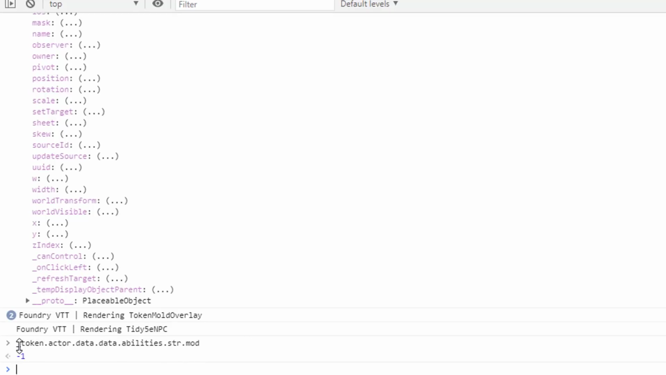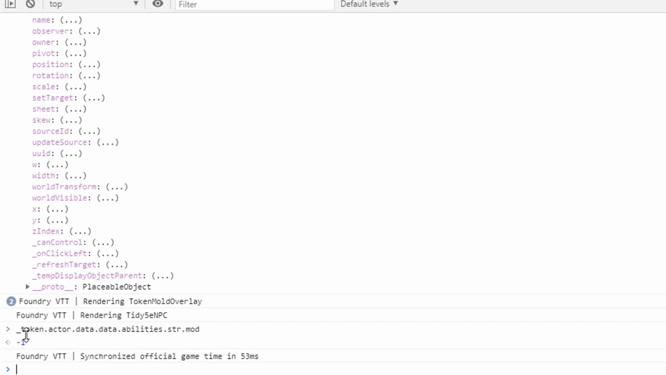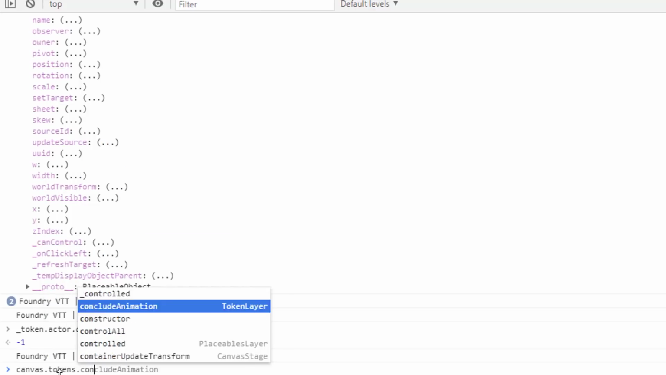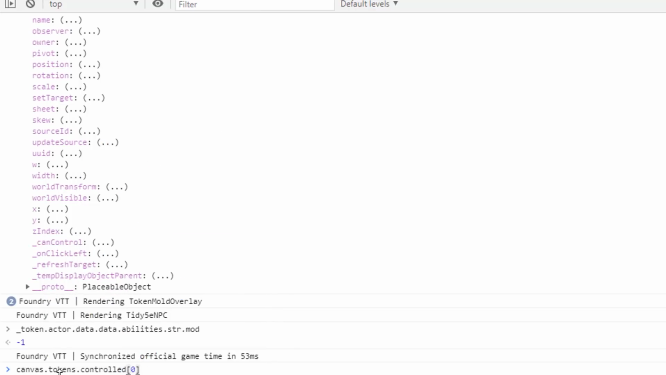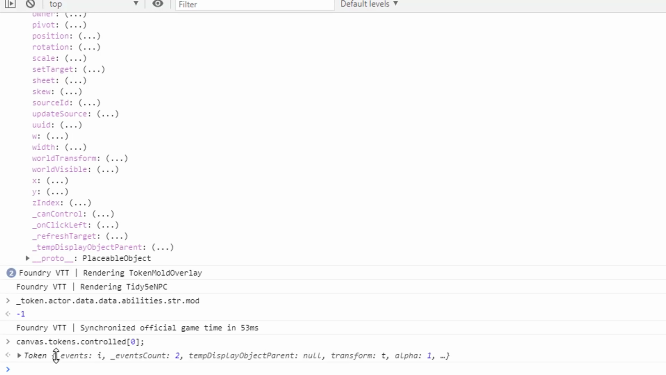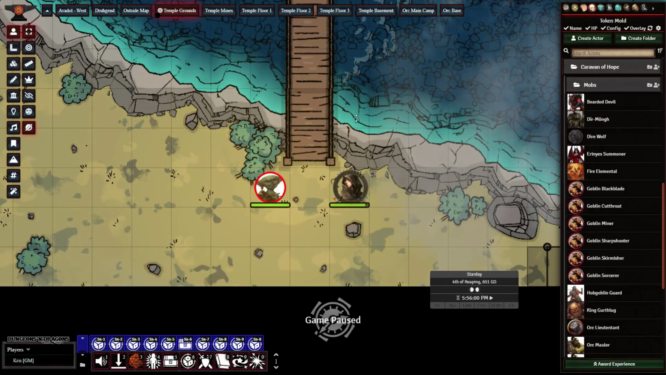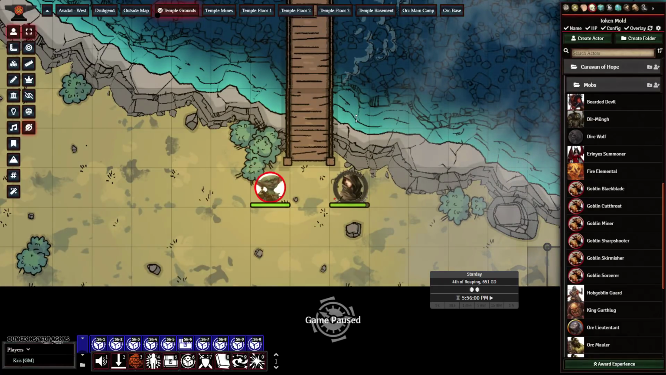Now when writing macros, you're not going to use the underscore token. You can just use straight up token. But for the console itself, for getting what you've selected, underscore token works best. Or you can use canvas.tokens.controlled[0], because it grabs you an array, and 0 is the first thing in an array, and you can go that way as well. But that's some other way. I'll explain how to use all this stuff in another video. But anyhow, from there, let's move on to the next section, creating a macro.